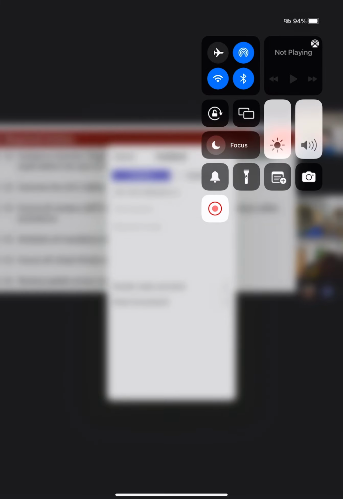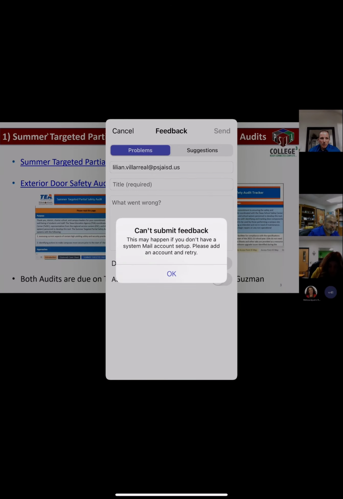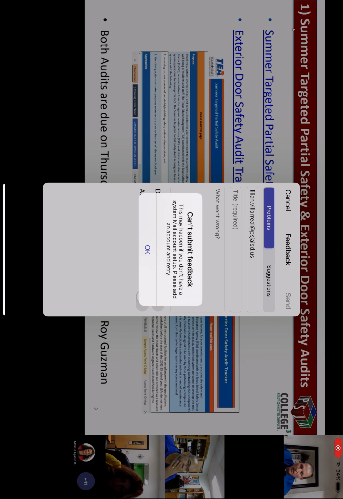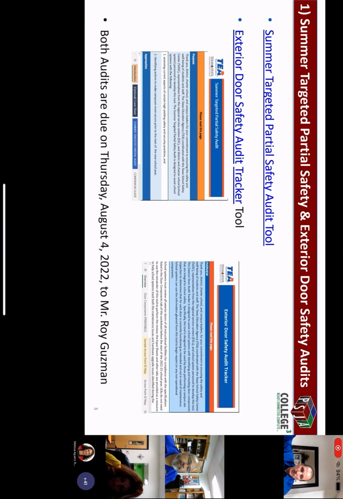That's what step number 6 is. So here's number 1. There was the agenda. So now we're going to go with each requirement, each step. There's called a summer targeted partial safety audit, and also an exterior door safety audit.